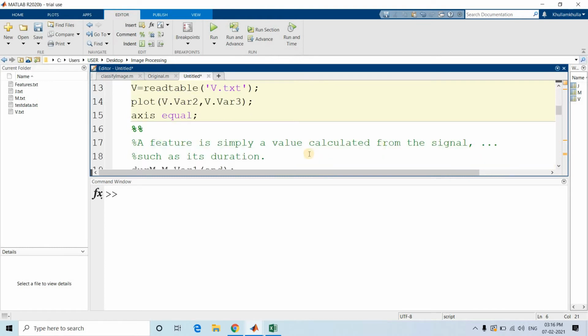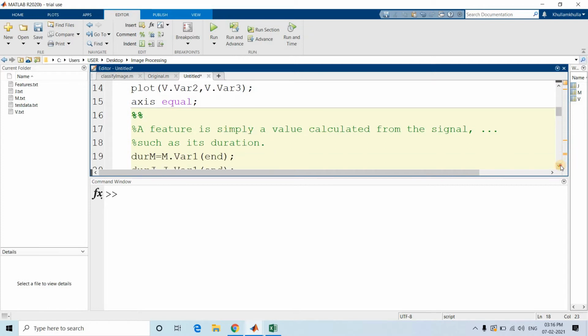Now we cannot simply pass these values in the raw format for training. We need to extract certain features. A feature is simply a value calculated from a signal. That signal can be a normal one-dimensional signal, maybe an audio signal, or it may be images, or it may be videos. Whatever, right? So this step is for feature extraction from this particular signal.